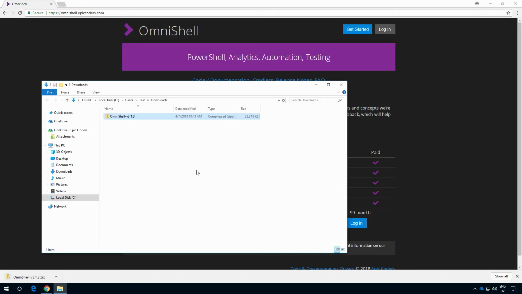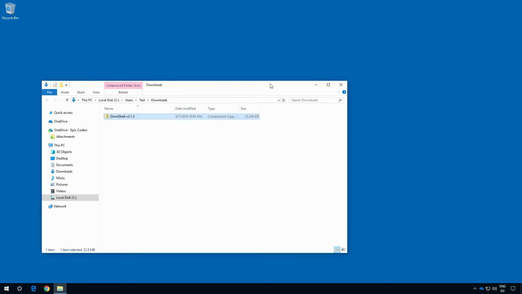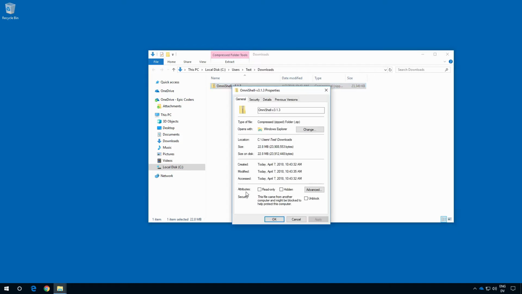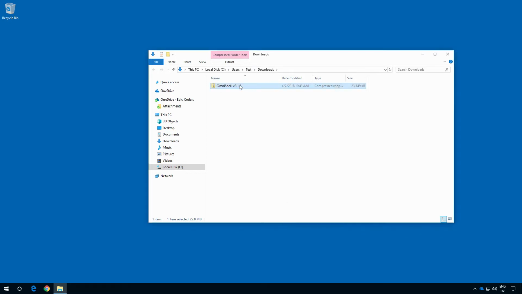Download, go in folder. Going to get rid of the browser since we don't need it anymore. Now, anytime a file is downloaded, Windows will block it for security purposes. So we're going to need to come in here and unblock the file. We just right-clicked on properties, came into the security and unblocked.